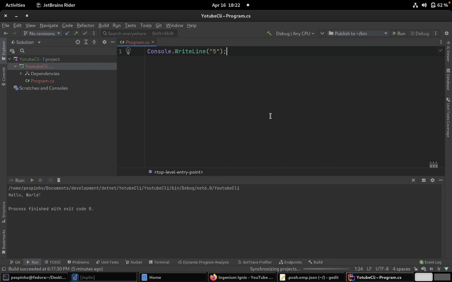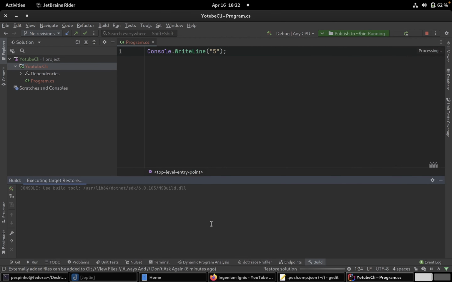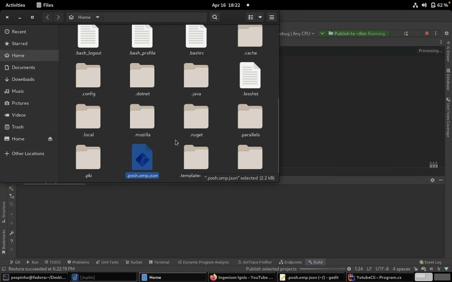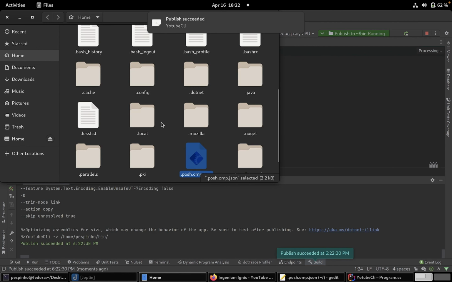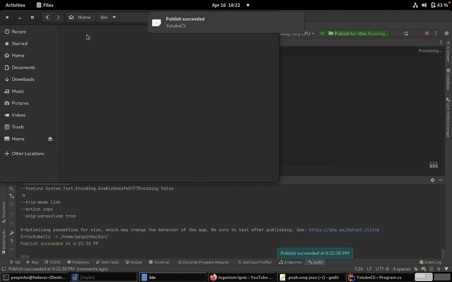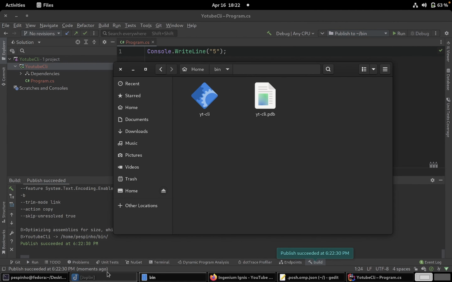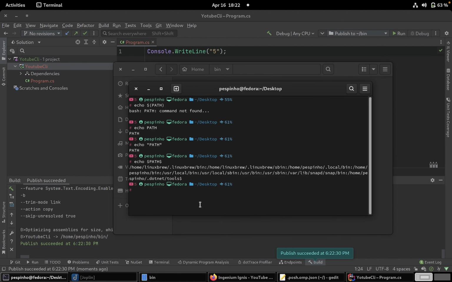Now we should be able to run it here, and it should be published to the bin folder that can be found here somewhere, that only has my application inside it, because it was in the path but it didn't exist before. Now I should be able to run it from here, just doing this, and I get 5. All right, so it's kind of working.